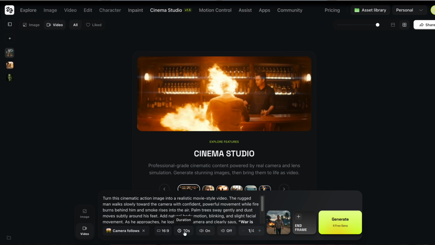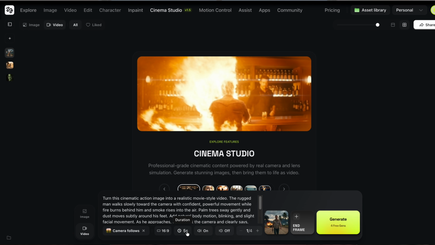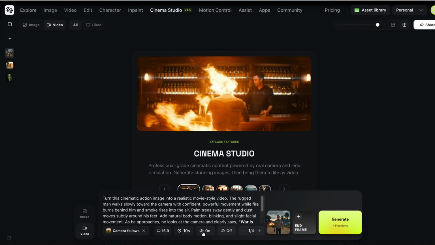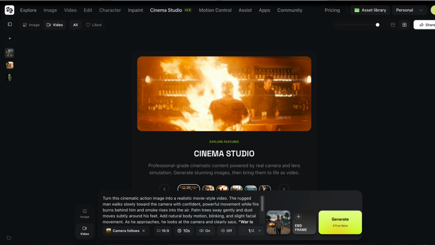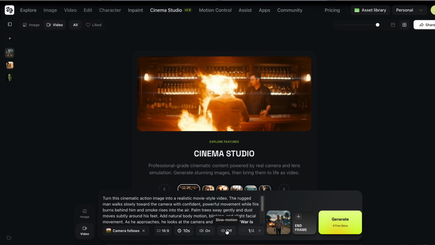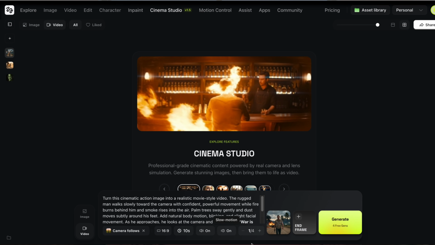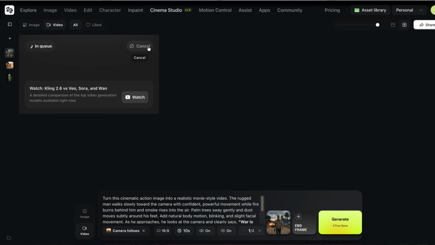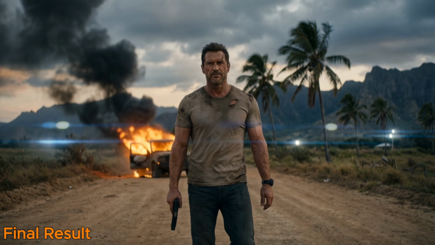I can keep the duration as 10 seconds or 5 seconds. Then I can turn on or off the audio. Since I have a dialogue in the video, I'll keep it on. I'll turn on the slow motion as well for more cinematic view. Then I'll keep the batch size as 1. Once done with everything, then I'll click generate, and it will take a while, and then my video will be generated. So my video is ready now, so let's play it now and see how it looks.